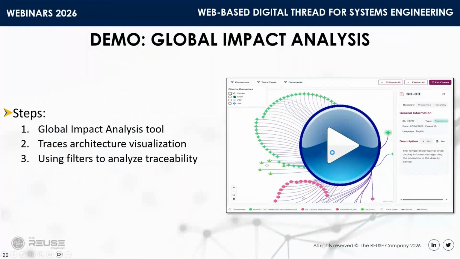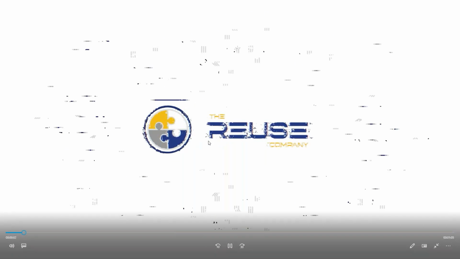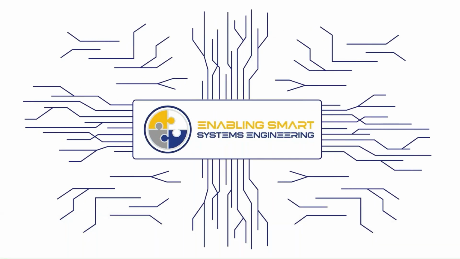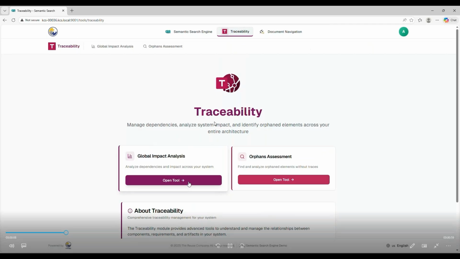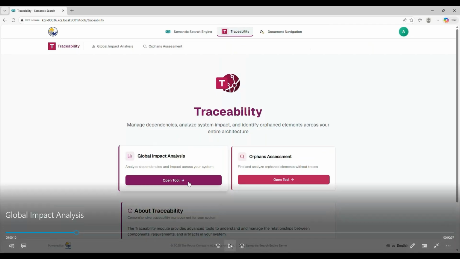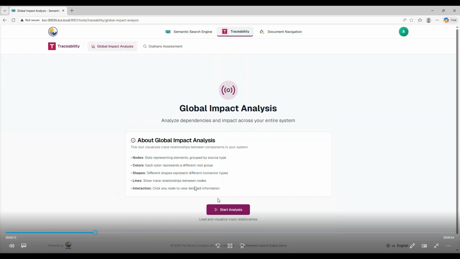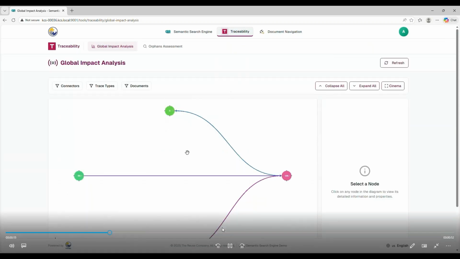Okay, next demo, we will switch to the web application. We are going to see another traceability view, the global impact analysis views and options that we have inside our web application. This is the global impact analysis.